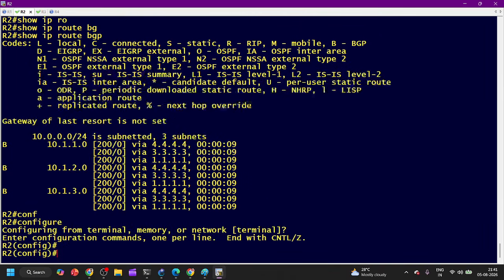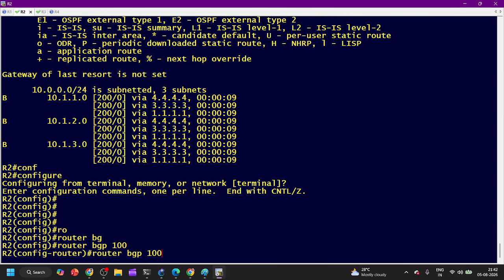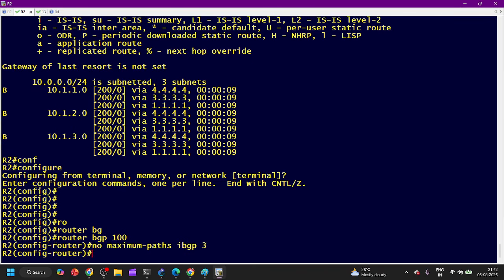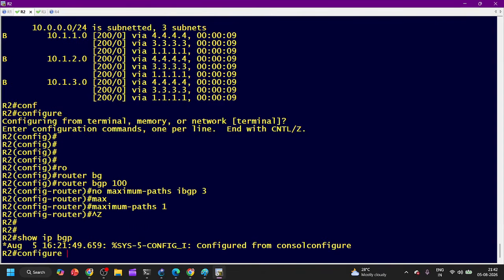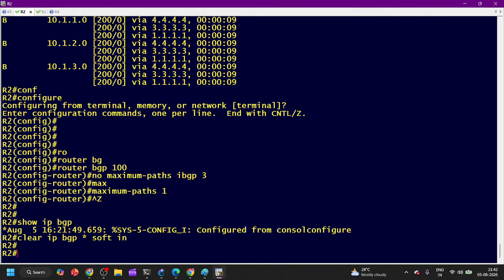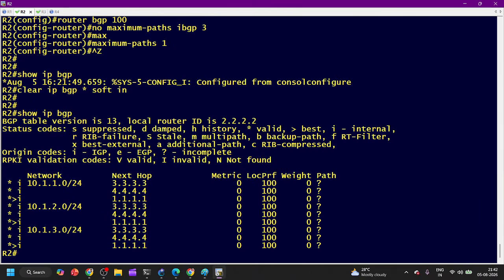Now here I am going to again configure router BGP 100 and say no to this, and maximum path 1, clear ip bgp * soft in. Okay, sir, so till 9, if the IGP cost is the same, then only load balancing will happen, right? Correct. Now you can see maximum path is configured as 1. Now it cannot perform load balancing.